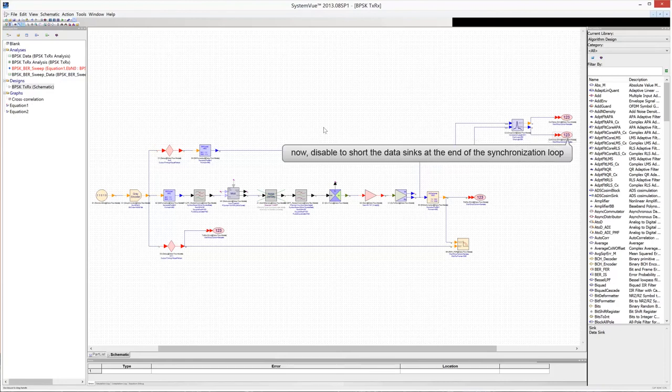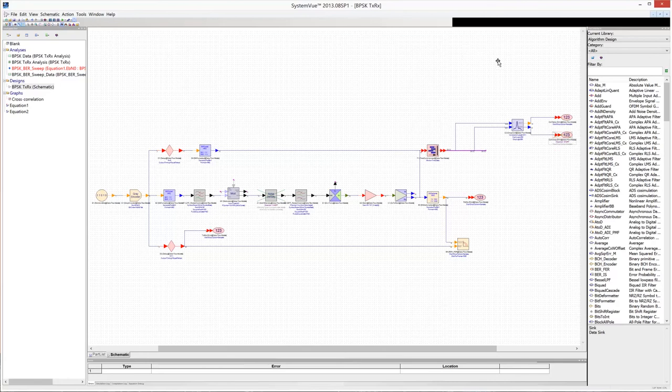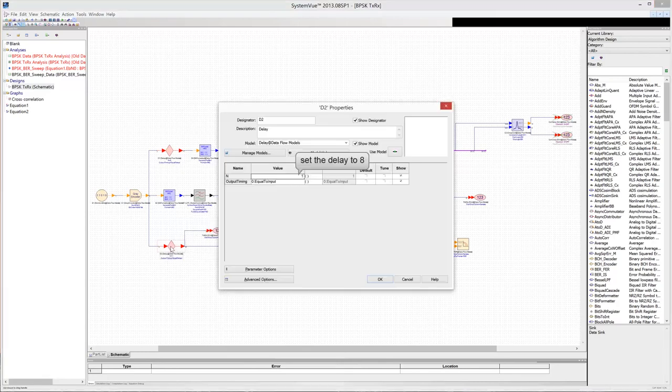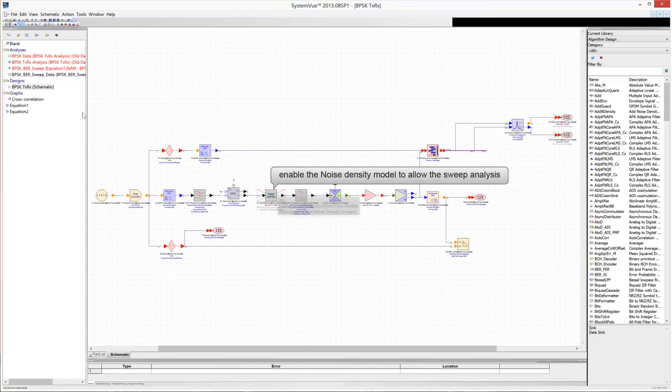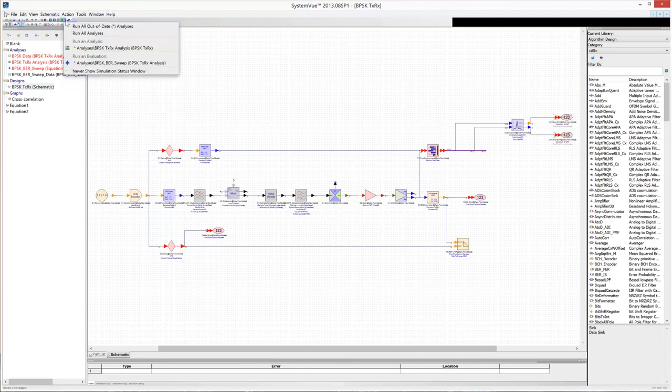Now, disable to short the data sinks at the end of the synchronization loop. Click on the delay model in the measurement loop to edit its properties. Set the delay to 8. Then, click OK to close the properties window. Enable the noise density model to allow the sweep analysis. Then, run all the analyses.